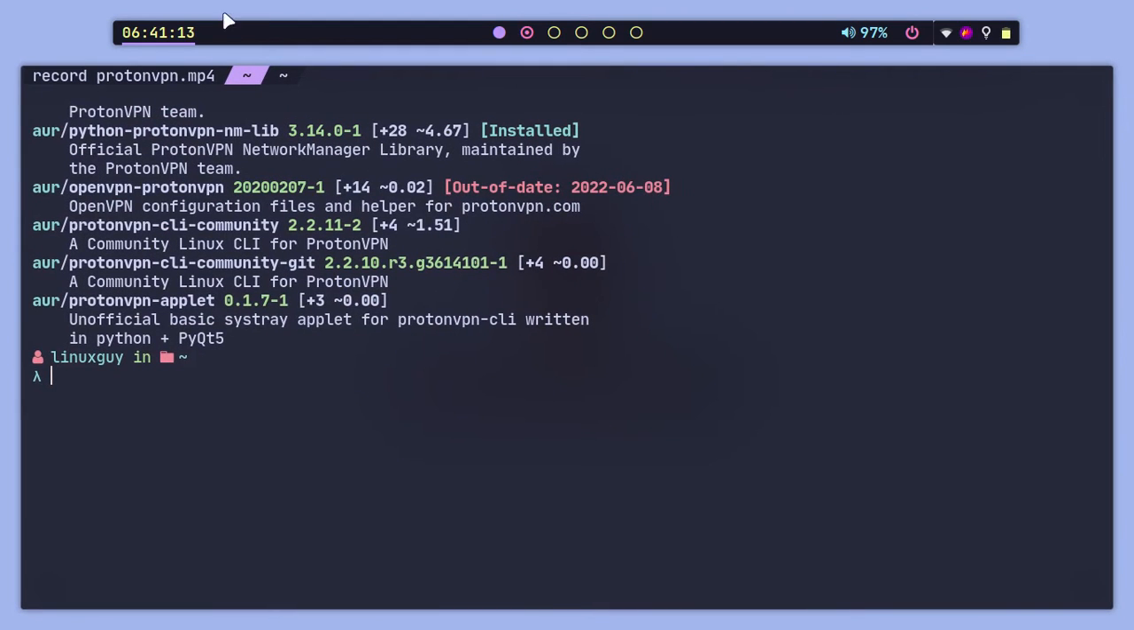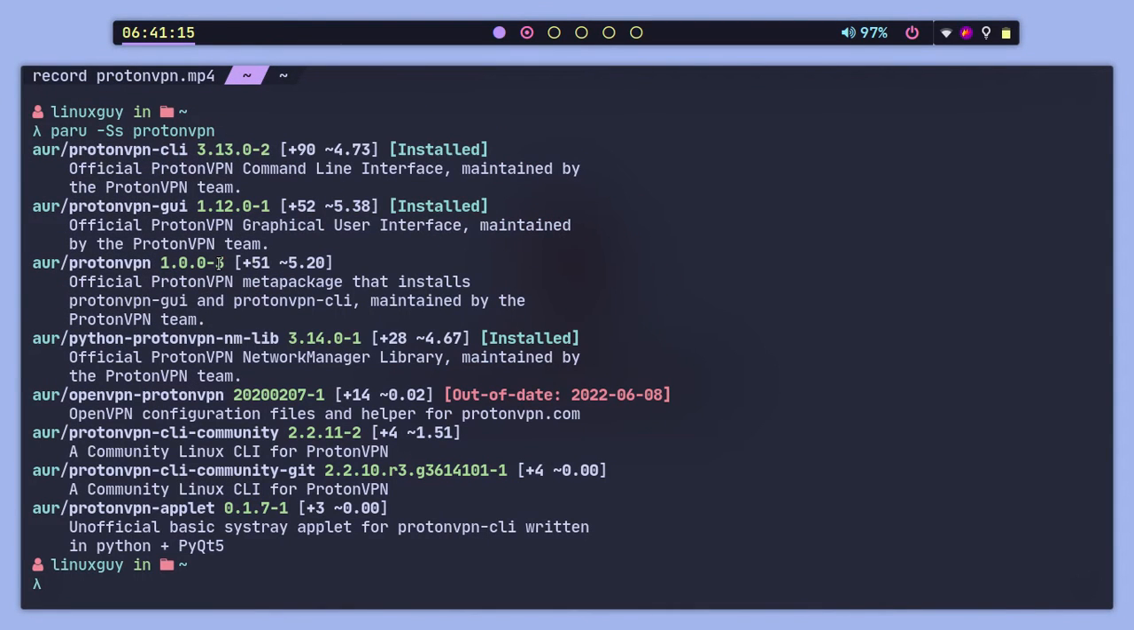Let me make this full screen. And as you can see, we have protonvpn-cli and protonvpn-gui, and another package called protonvpn. If you want to install the CLI client separately, then you can go with protonvpn-cli, and if you want to use the GUI client, then you can go with protonvpn-gui.